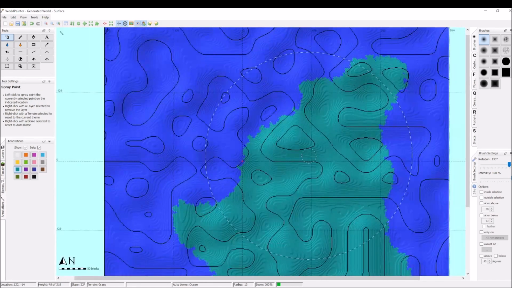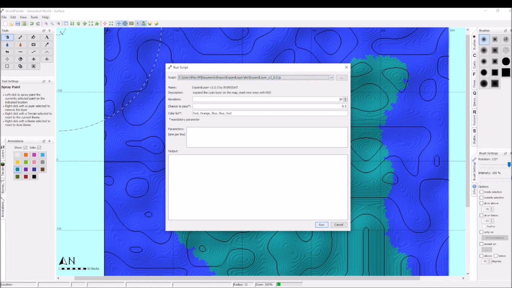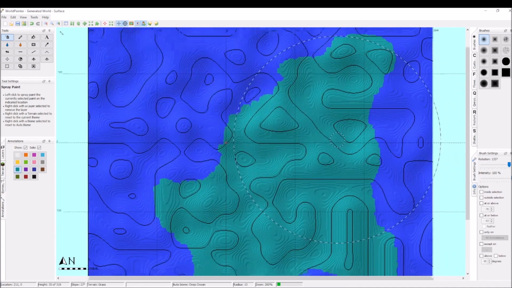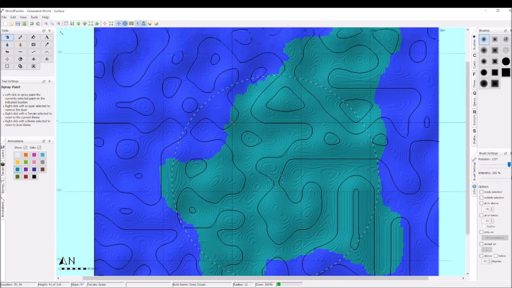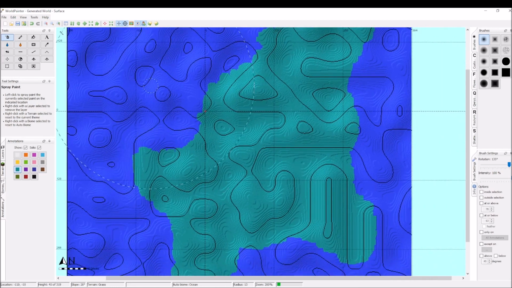So what I'm gonna do is clean up this edge with another script I made. It's the expand layer. Let's make 5 wide, chance 1, all cyan. It's gonna expand this cyan layer by 5 other layers, as you can see, and it's gonna smooth out all the little dots that might have appeared. Right. So now we have our basic shape for the continent.